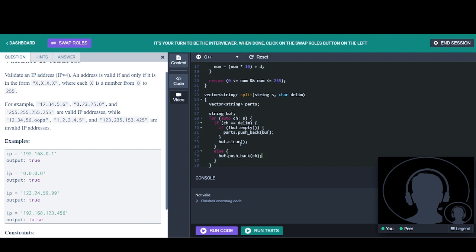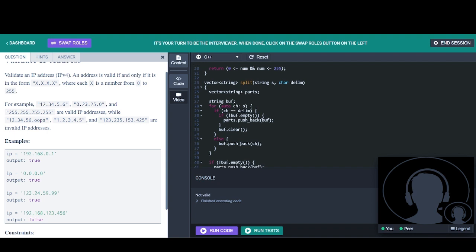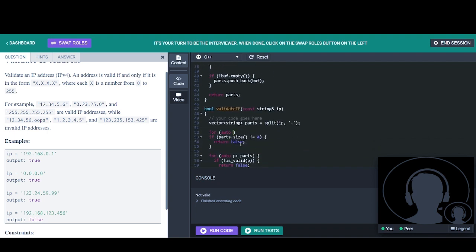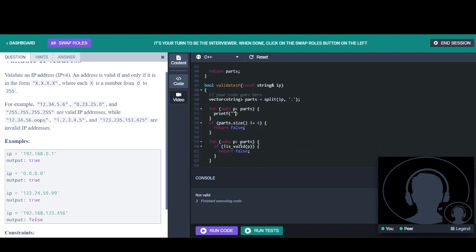Otherwise, I do that, and okay, so I'll just put in a printf here just to see what the parts are. Parts size not 4, return false. Okay, let's print the parts here to see what the parts are. Auto p of parts, printf percent s, p.c_str. Okay, run the code again, see what I get.